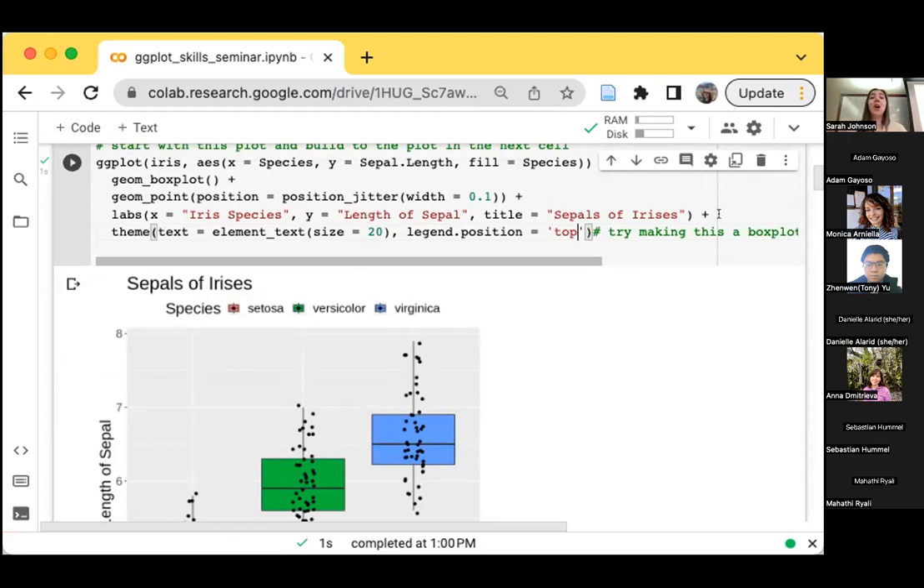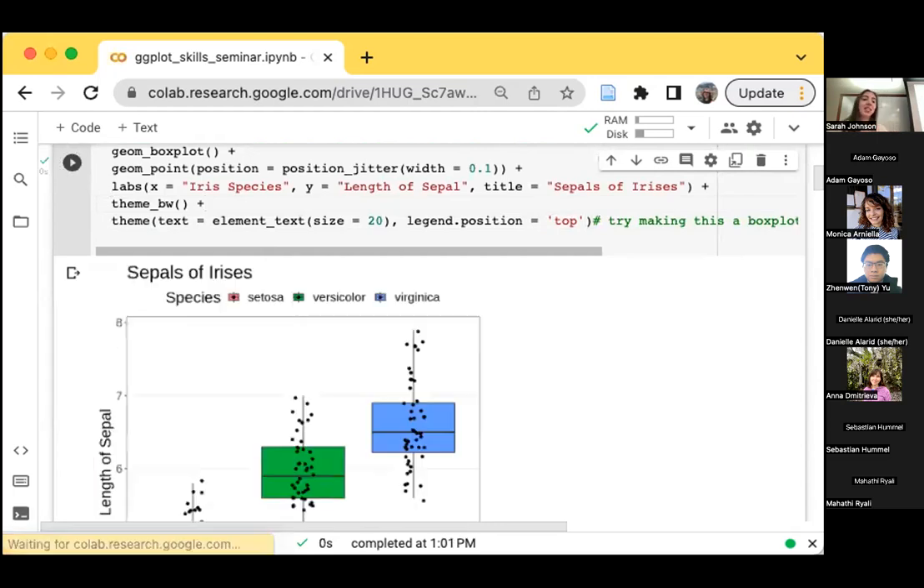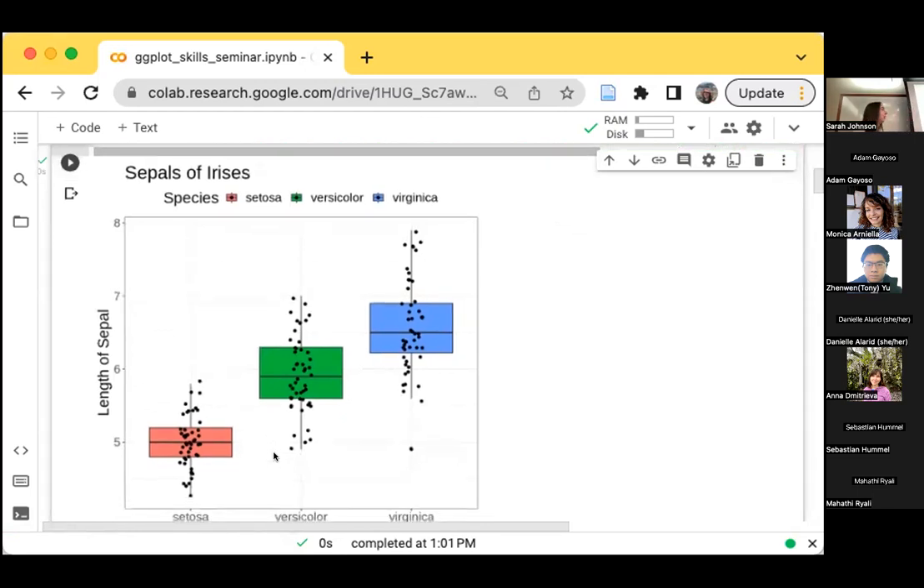Oh yeah, another fun thing I like adding is theme BW. I think this makes plots look nice, because instead of the background being gray, it makes it just black and white. So you can really focus on what your plots are. That's something I almost always add onto plots just because I like it. A lot of these are aesthetic choices you can make. It becomes fun, and you can make things exactly the way you'd like them to look.